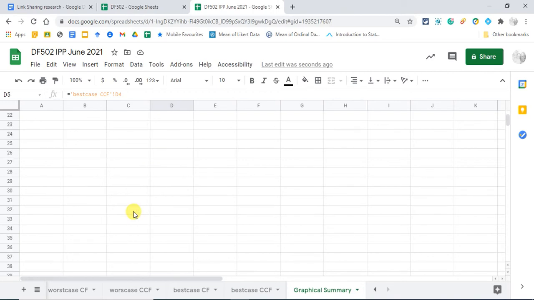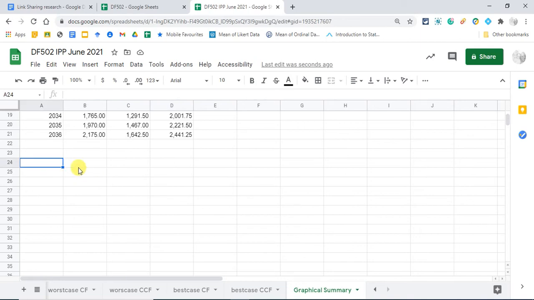I also need another table for the economic parameters. So I can come and say economic parameter. Then I will start with the base case, move on to the worst case, move on to the best case. I don't need to type the economic parameters. I can take them from anywhere.